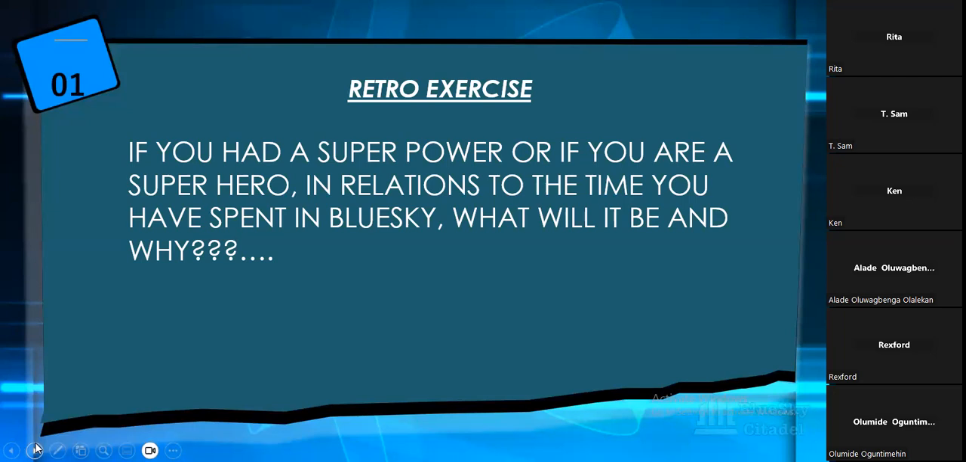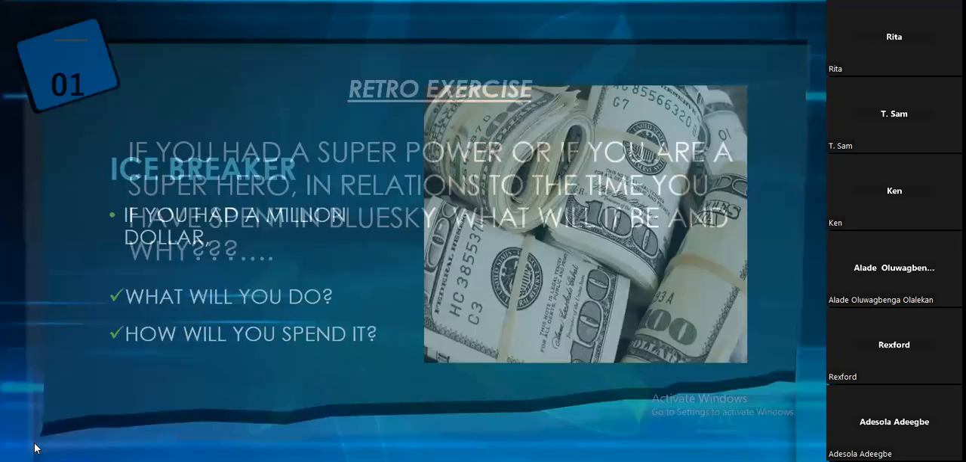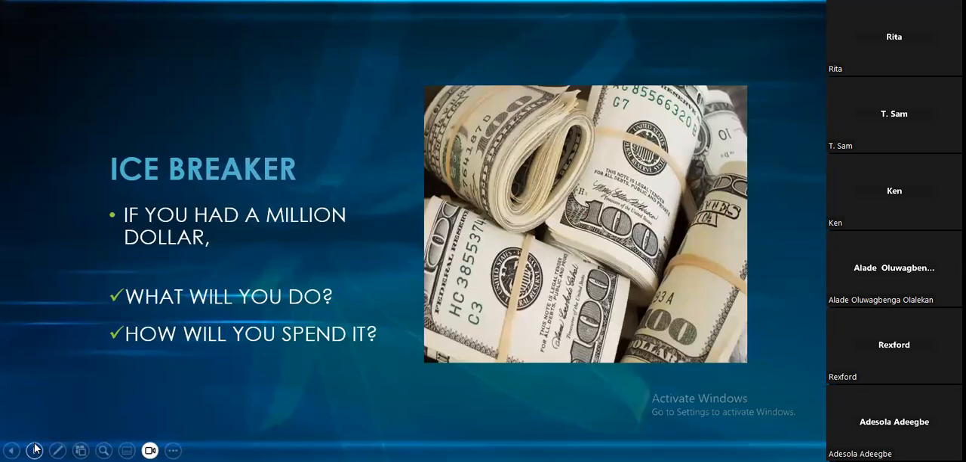You can say, okay, if I had superpowers, or if you're a superhero in relation to the time that you spent in Blue Sky, who will you be? What superhero will you be? And why are you being that superhero? So it's just a retrospective exercise. This is, by the way, the mildest of all. So this is not an icebreaker. If we do an icebreaker in my team, we can almost tear the building down.